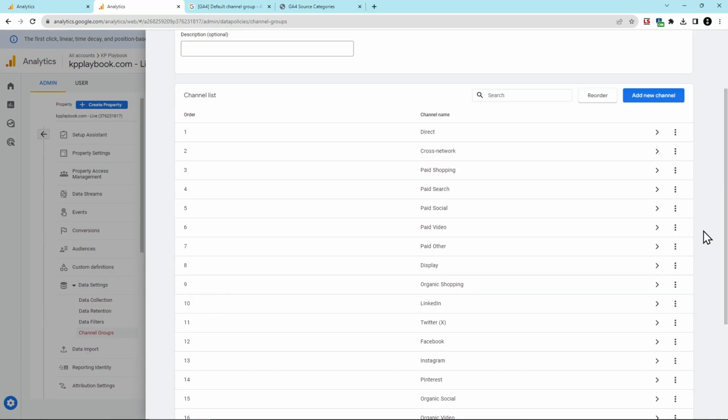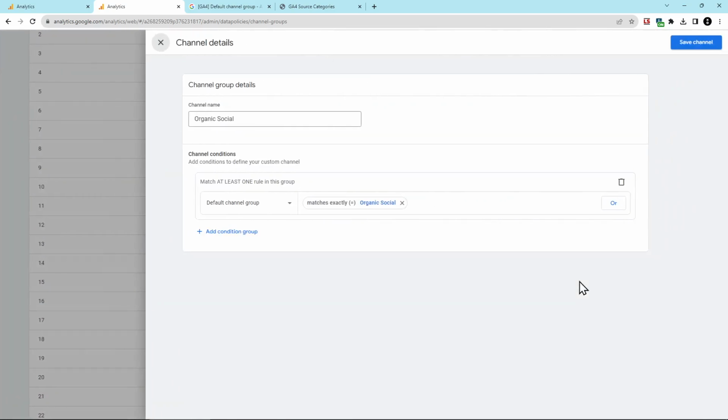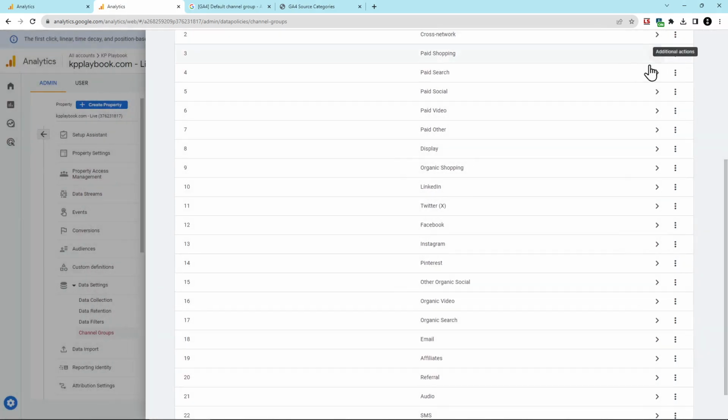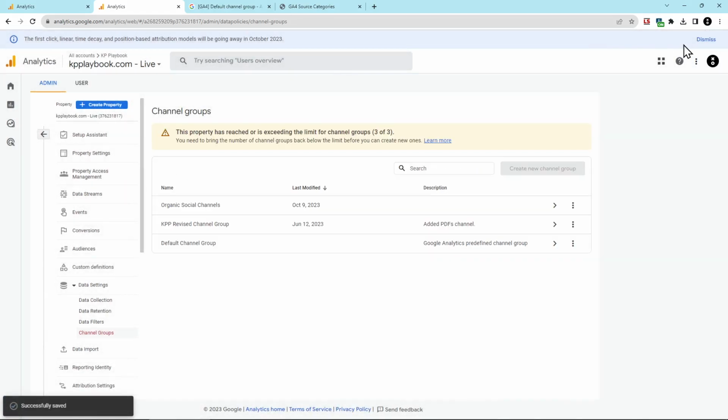And then one last thing we want to do before we move on from the section, we're going to rename the organic social channel so it's clear this channel is anything else that wasn't captured already in our new channels. To do that, we're going to click on the organic social channel, and then we're going to rename this to be other organic social. Once we've done that, we'll click save, and now you can see it's renamed here. And we're going to scroll back up to the top and click save group to save our new channel group.